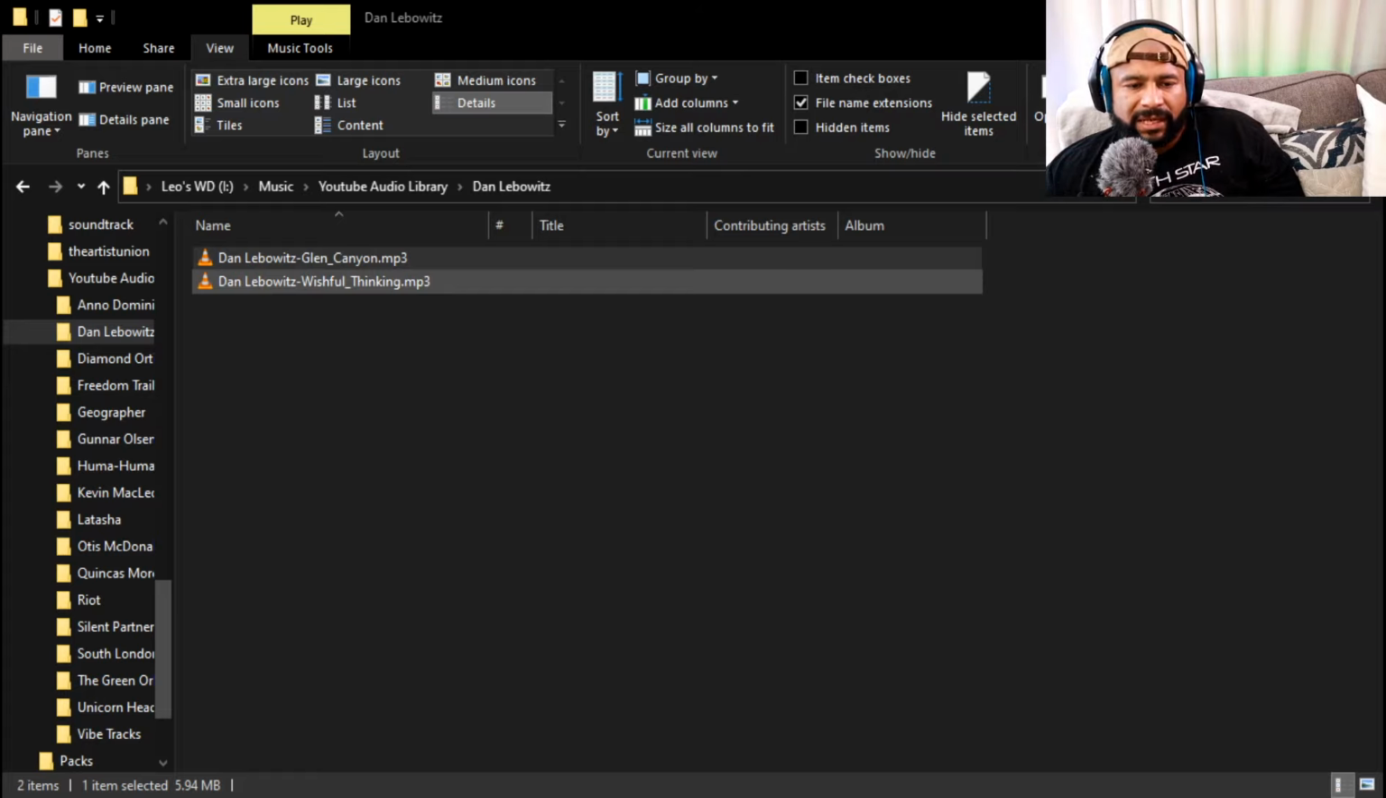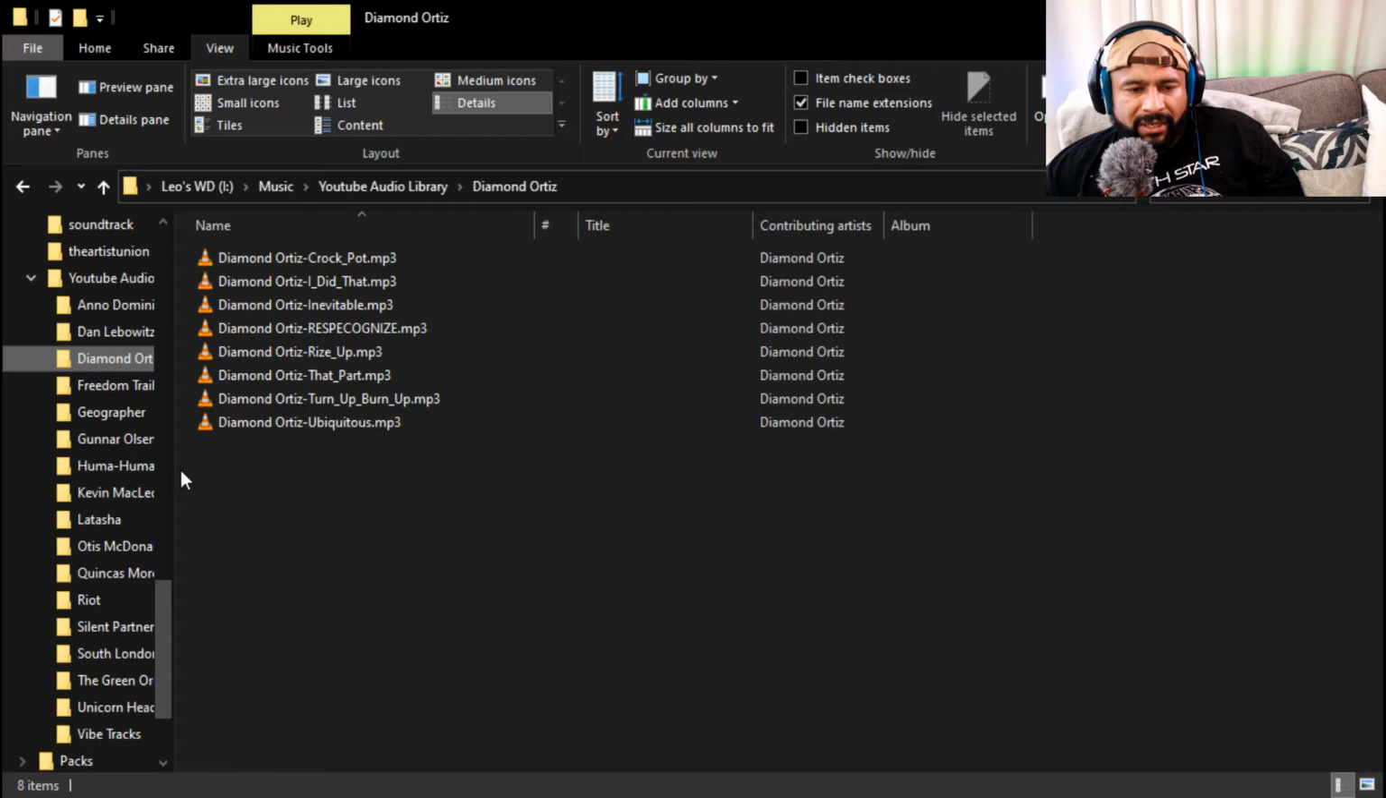This is Glen Canyon. I've used that a couple of times. And then this one I use a lot, I think, Wishful Thinking. See? Nice and, again, inspirational. Really nice for a montage here. And it'll hit right here. Okay, all right, so that's those two. I really like those. And next one is Diamond Ortiz.